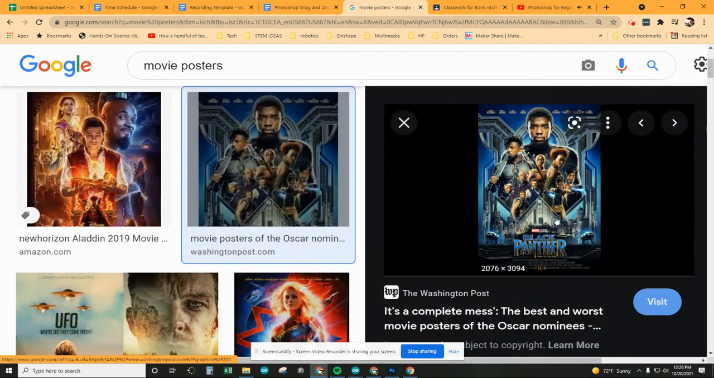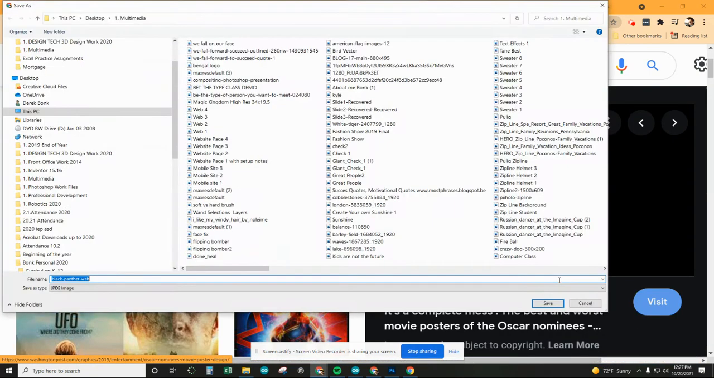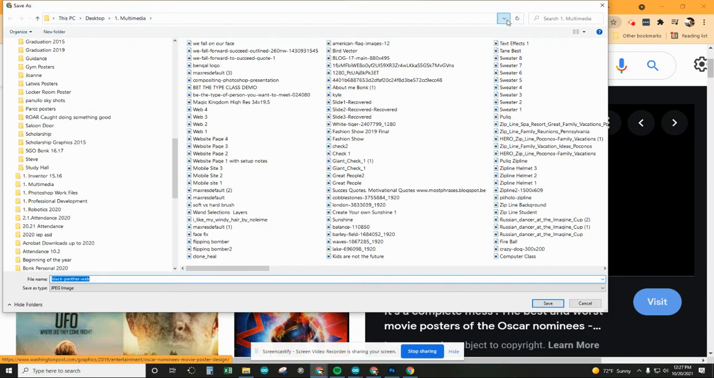I go back to this image search for movie posters and right click and save image as. You're looking at Windows and Windows folders, and this is the file path right now. It would save in a folder on the desktop called one.multimedia. And what you can do is navigate, like, that's not going to get you there.